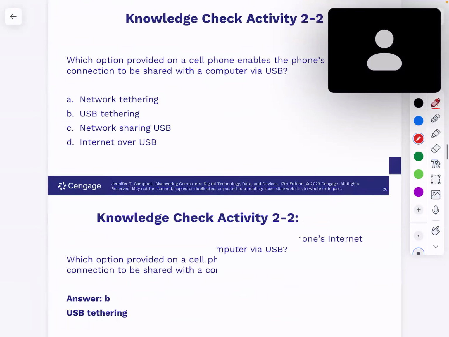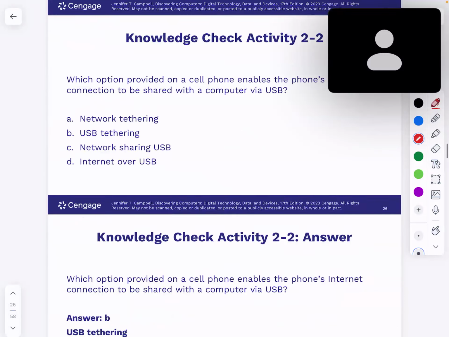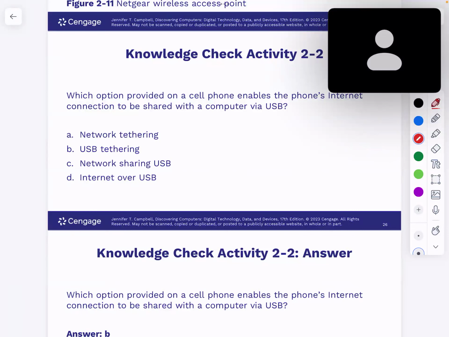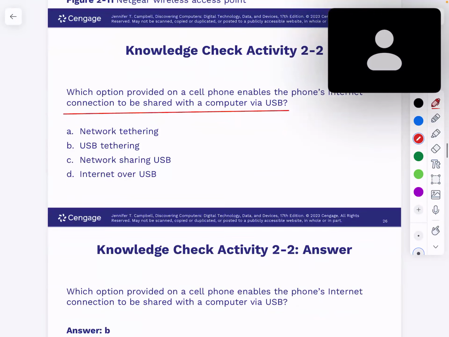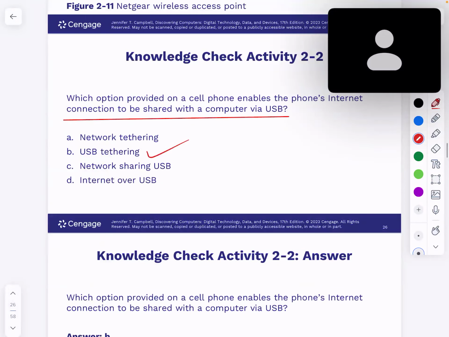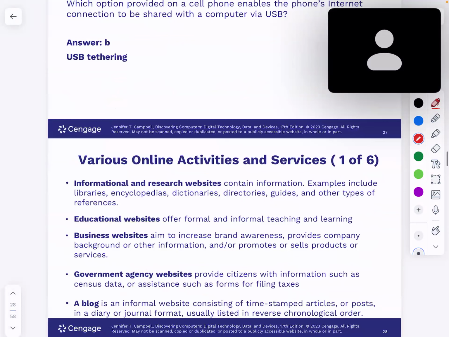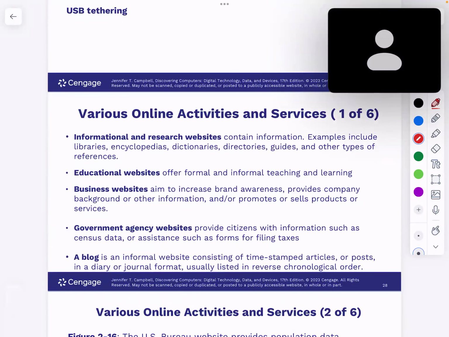Okay, now there's a question here. Which option provided on a cell phone enables the cell phone internet connection to be shared with a computer via a USB? That is what? USB tethering.